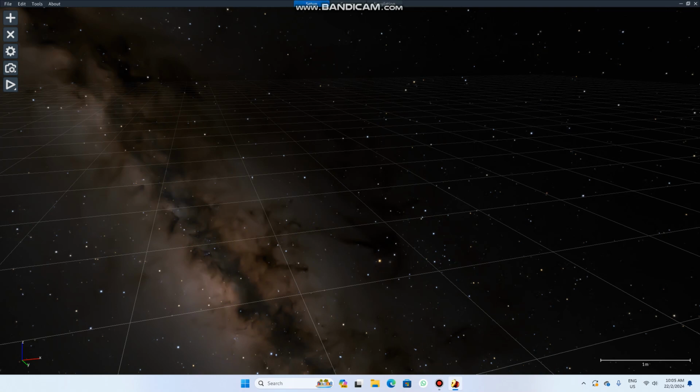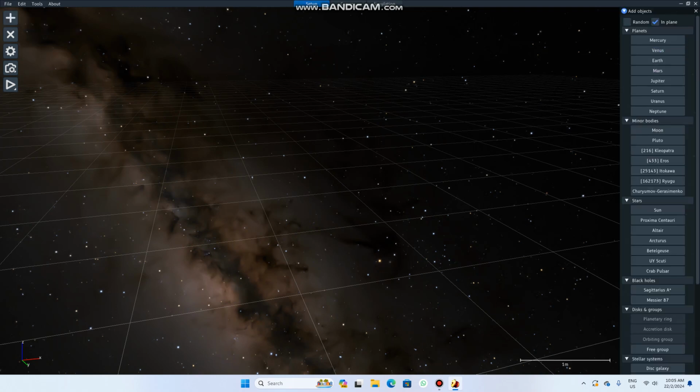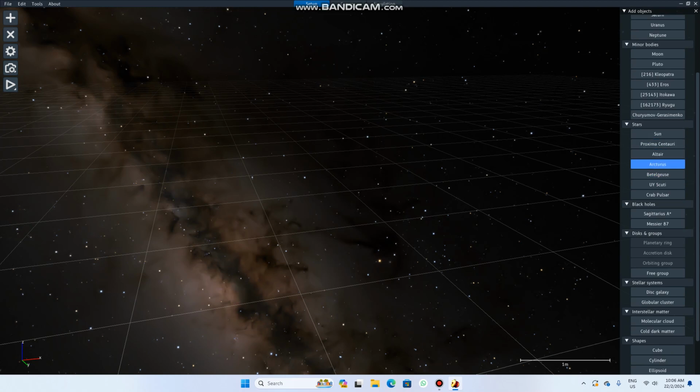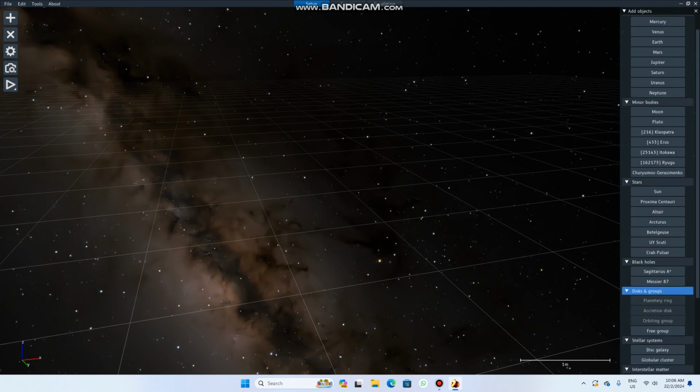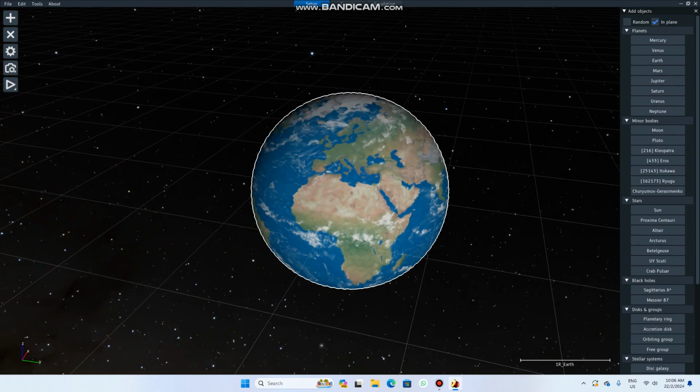Now you click plus, it means you want to add objects such as these planets. You can add minor bodies, stars, black holes, Sagittarius A, Messier 87. These and groups, if you have any planets or black holes or stars. These are grayed out because there are no objects yet.